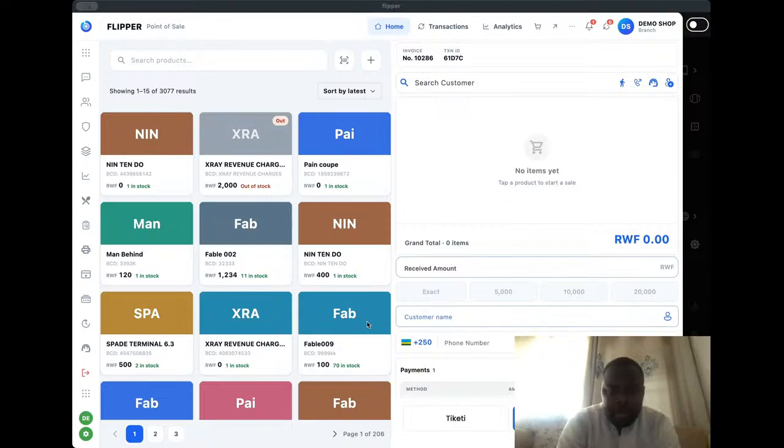So welcome back to the live channel, and today we're going to learn how to use Flipper effectively, and we're going to see Flipper in different perspectives. We are going to look first at how Flipper can be used in supermarket settings. Then we will look at how Flipper can be used in bar settings.